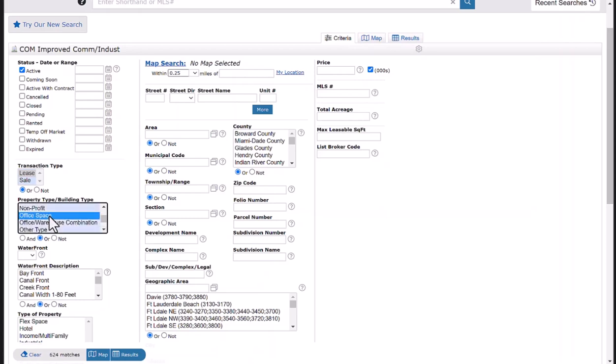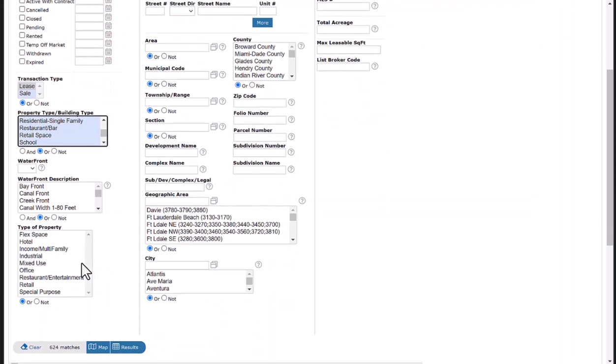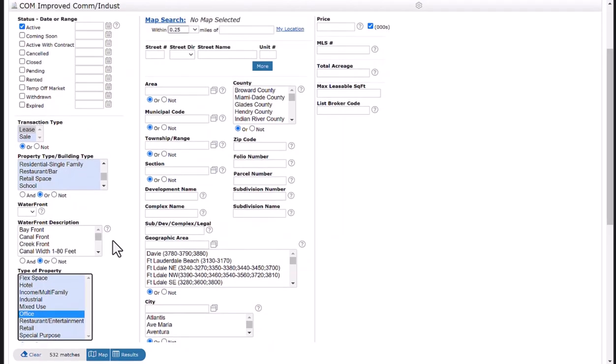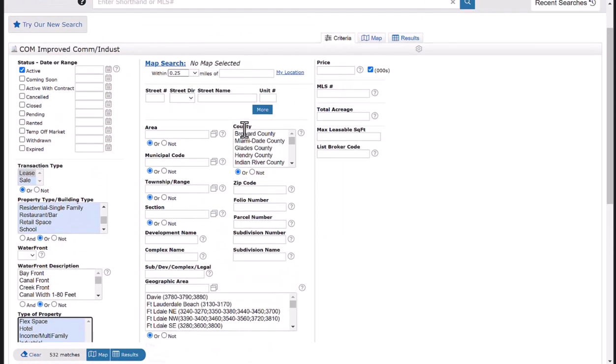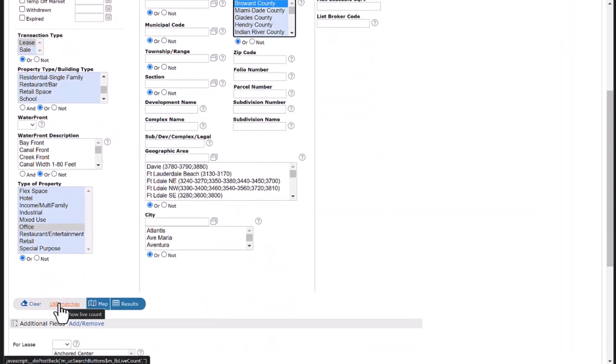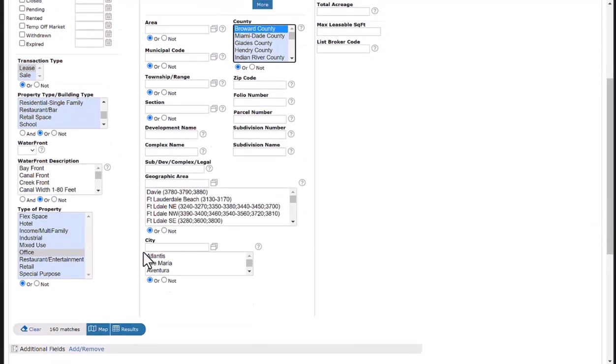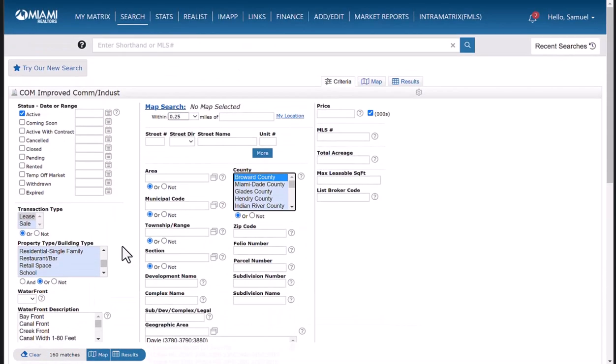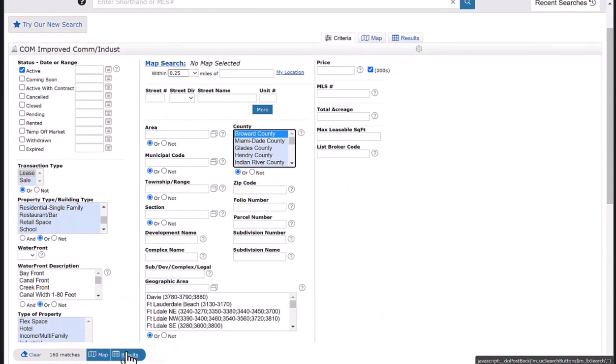All right, and then from there we're going to go down to type of property just to reinforce that we're looking for office spaces. And then from there the investor is looking into the area of Broward, so we're going to come over here to county and select Broward County, and that brings us down to a total of 160 matches within Broward County.